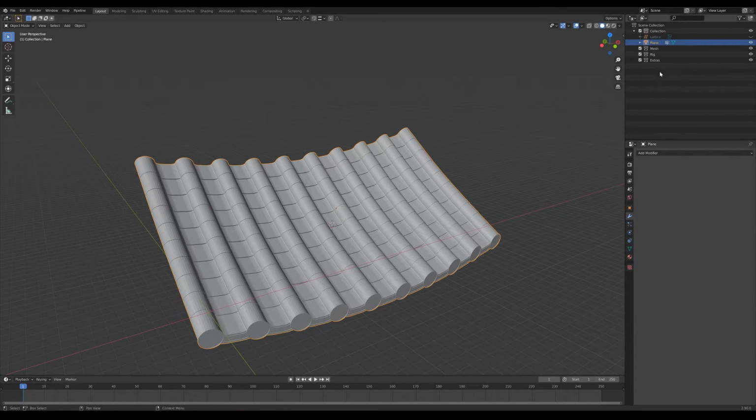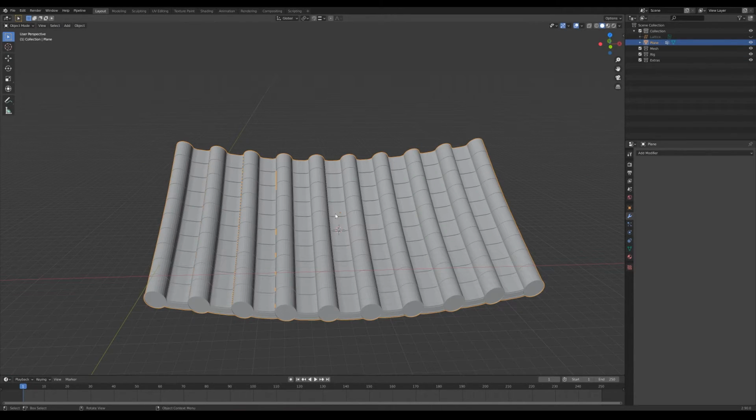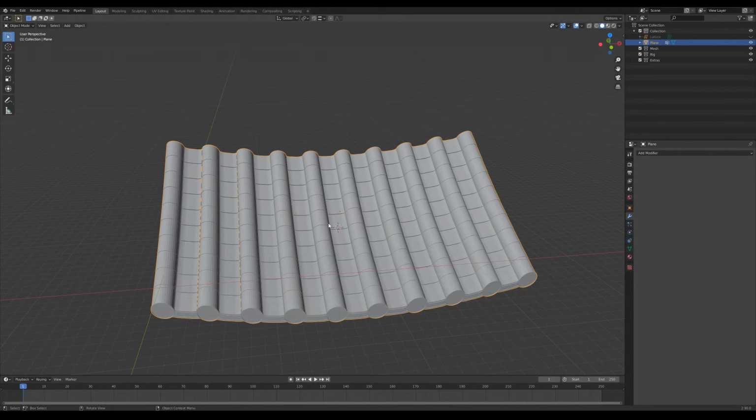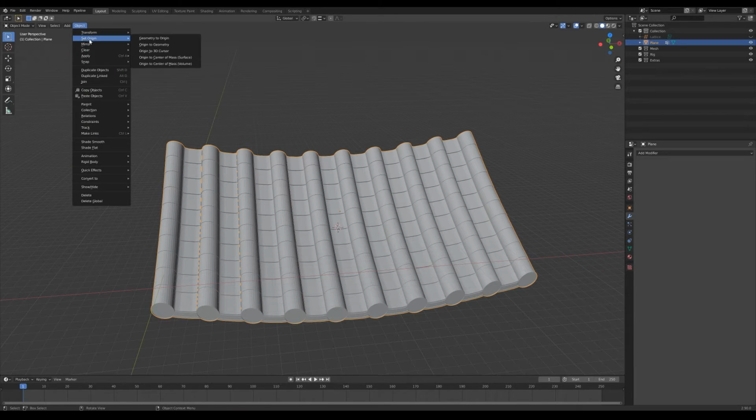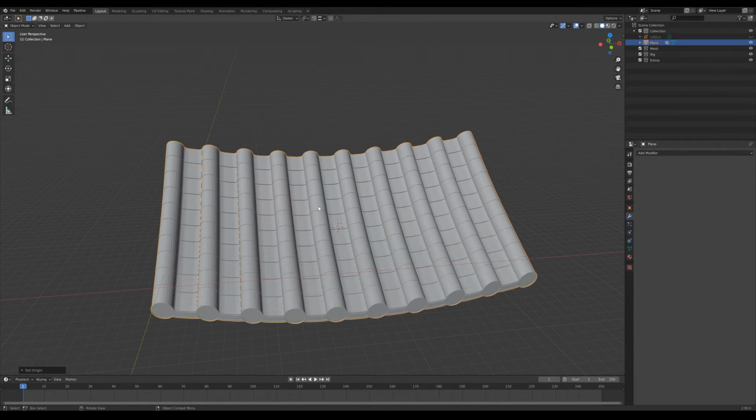Just avoid deleting the lattice, just in case you want to use it again in the future. So we can just keep our lattice hidden for now. So let's begin. Let's set the origin of our roof to the center of mass surface again. And then Shift and S, cursor to active.